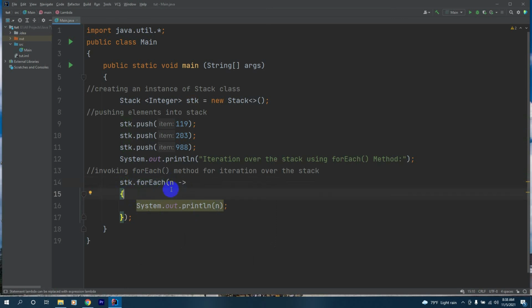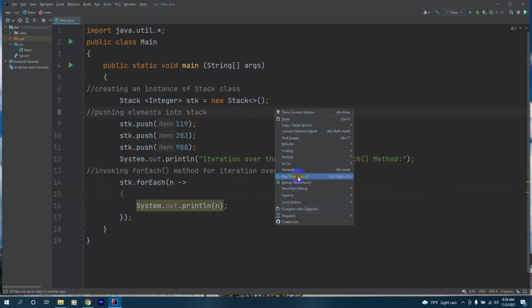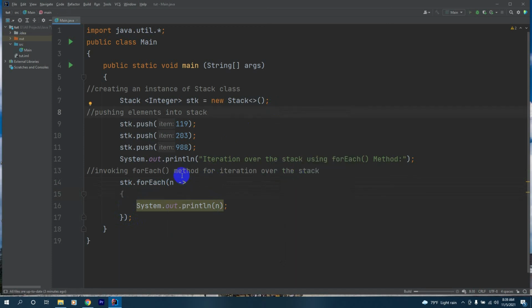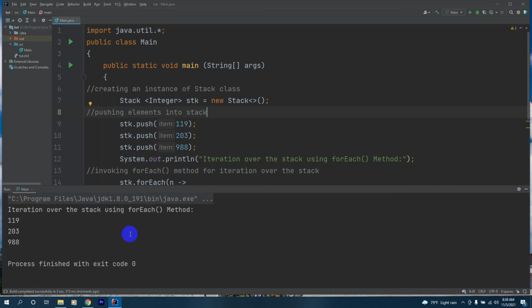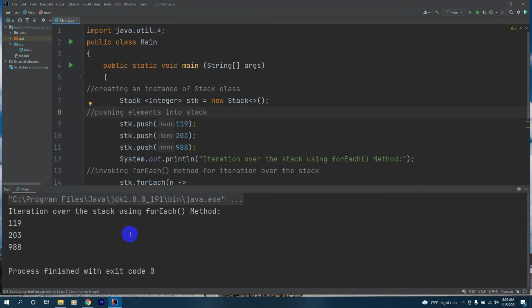So to do the for each we have to have n, and after that this arrow symbol and the brackets, and inside it we must provide our value or the sout. So let's run this and check the output for our for each method. We got our values printed in the order they were declared. 119, 203 and 988 were printed.